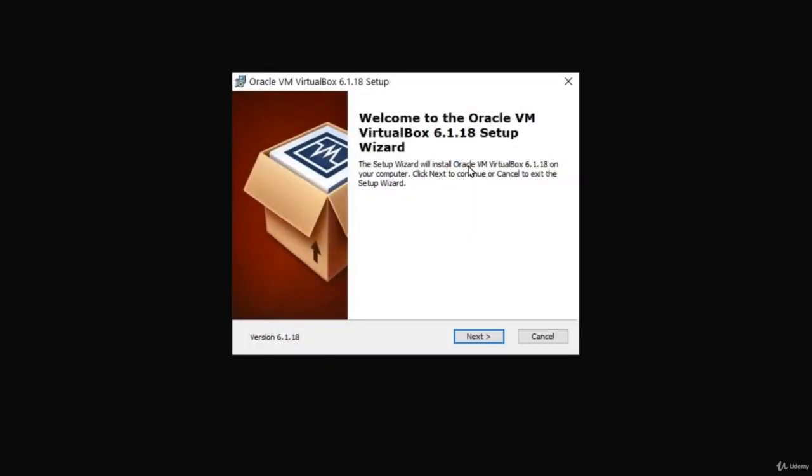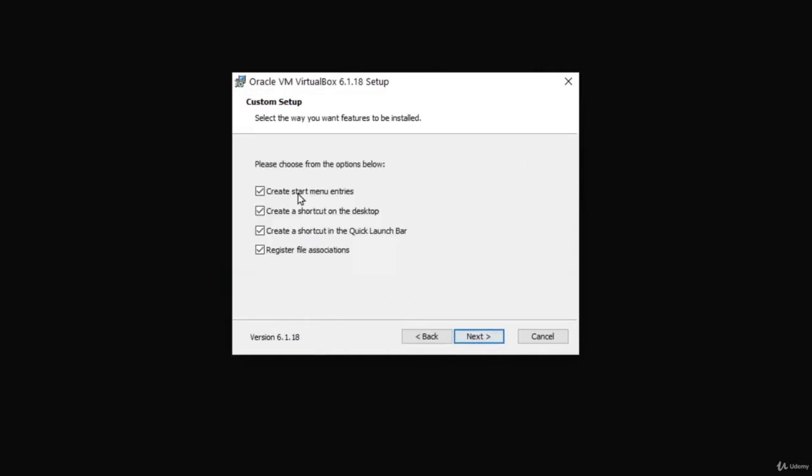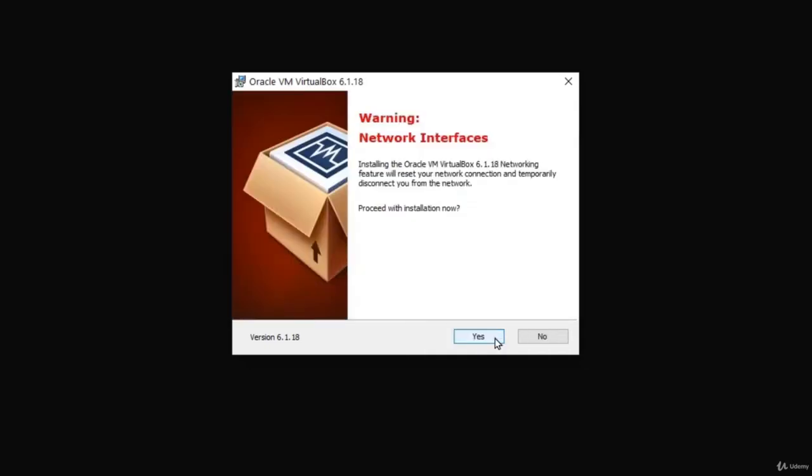It will open the welcome window. We want to just go next. So we want to go next here as well. And here you can uncheck some option if you don't like. I will just create a shortcut on the desktop and I will leave everything checked and click on next.